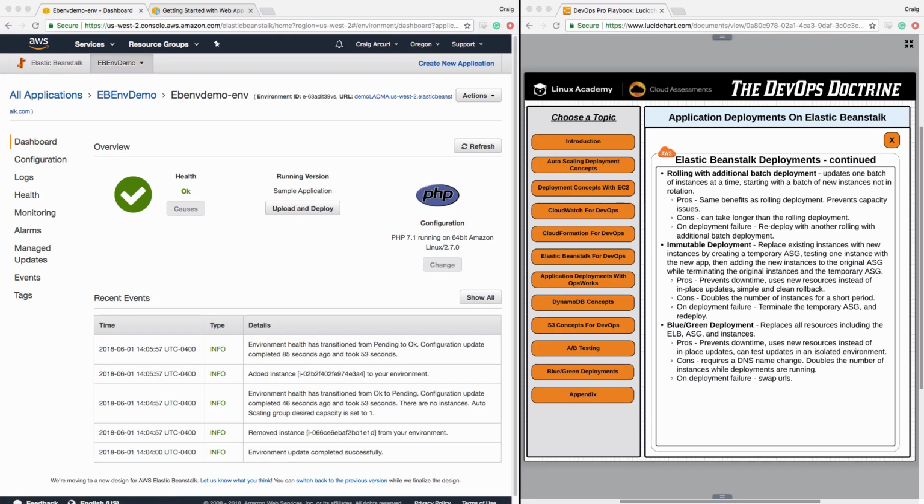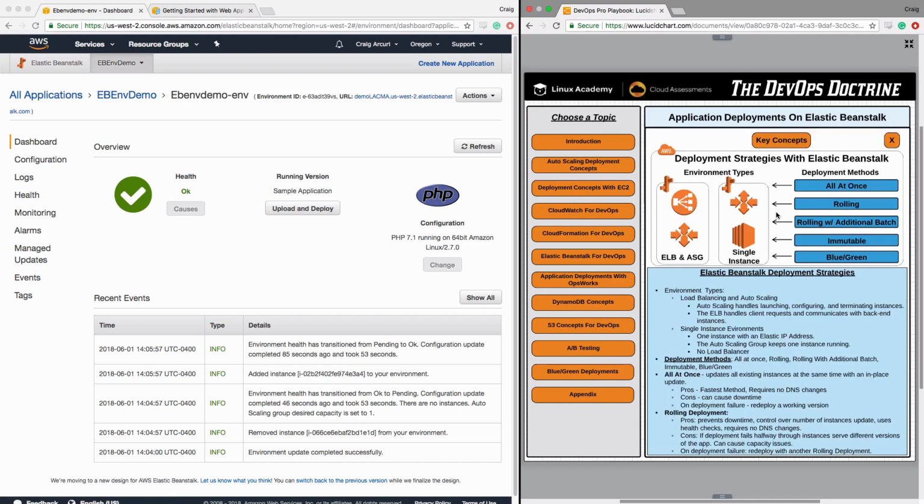All right, so in this lesson, we've looked at our deployment methods. And with that, we have completed this lesson. Go ahead and mark it complete, and let's move on.